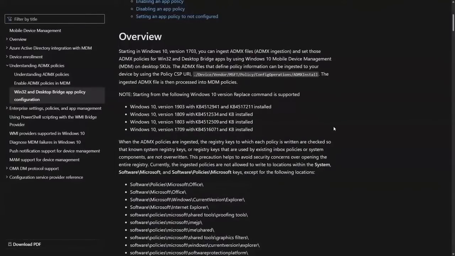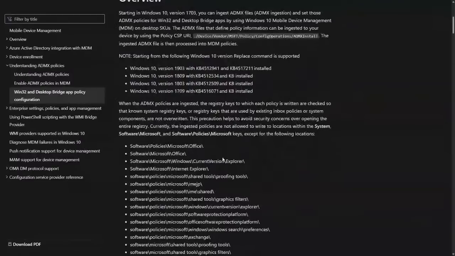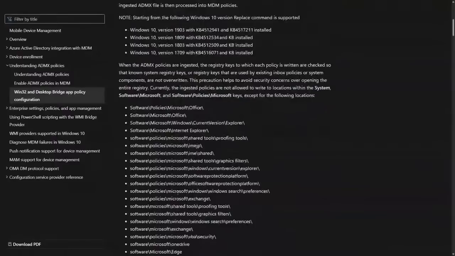Another great resource to have is this document if you're going to be writing your own ADMX. Please note that when ADMX policies are ingested, we check the reg path to make sure that there aren't bad actors or people trying to mess with areas of the registry that shouldn't be configured or edited. With this precaution, we can help to avoid security concerns. So just to point this out, ingested policies are not allowed to write to locations within System, Software\Microsoft, Software\Policies\Microsoft, minus these areas. So go ahead and take a look at this doc.